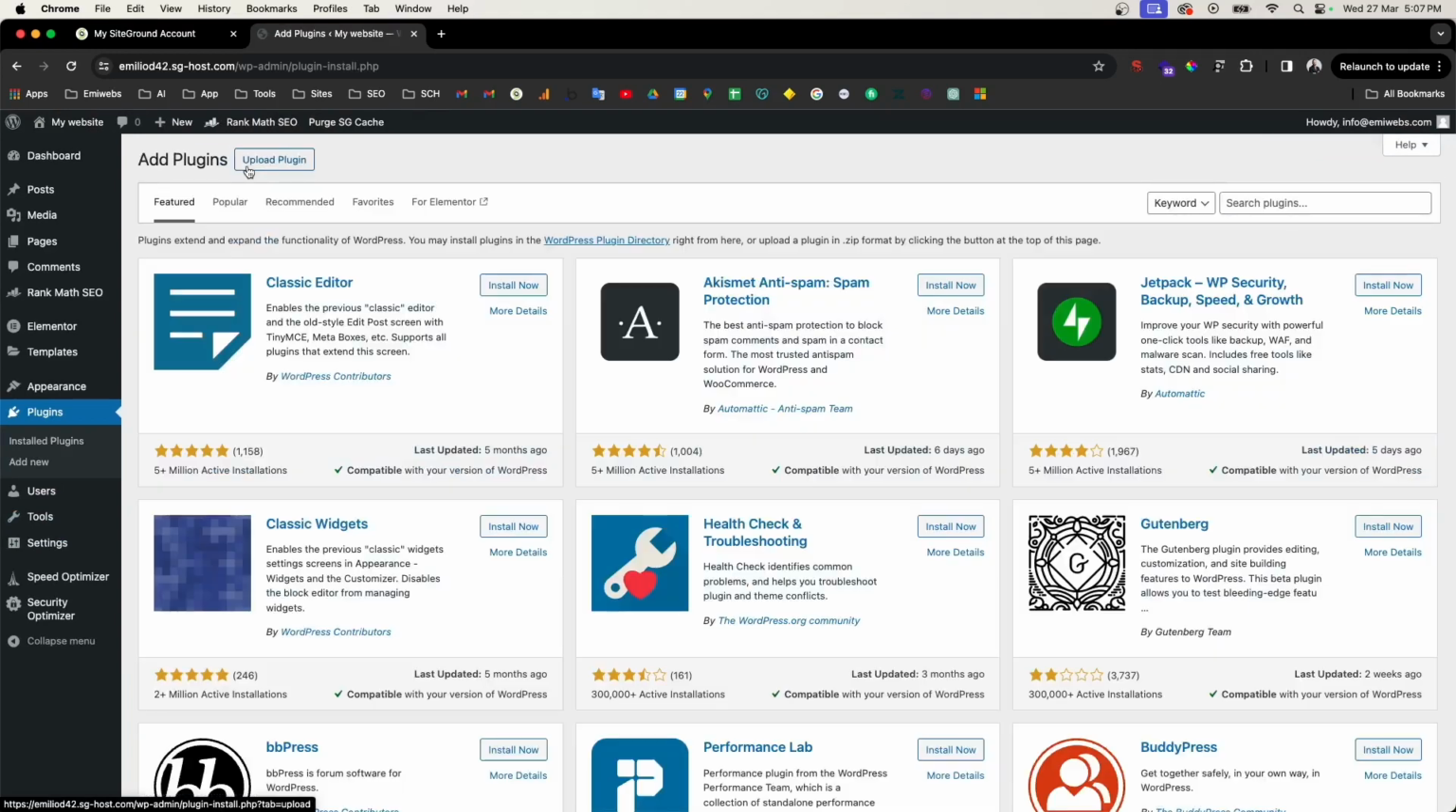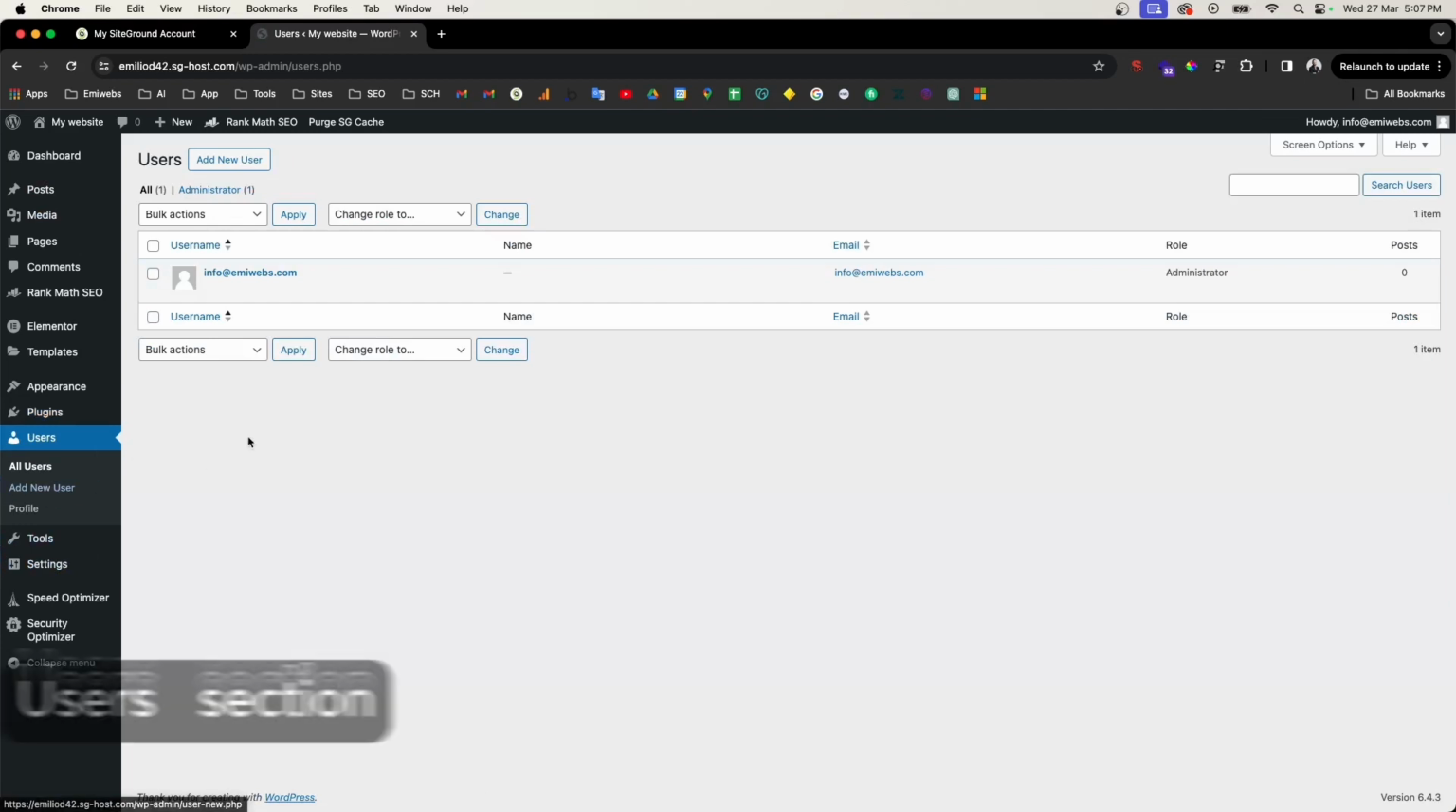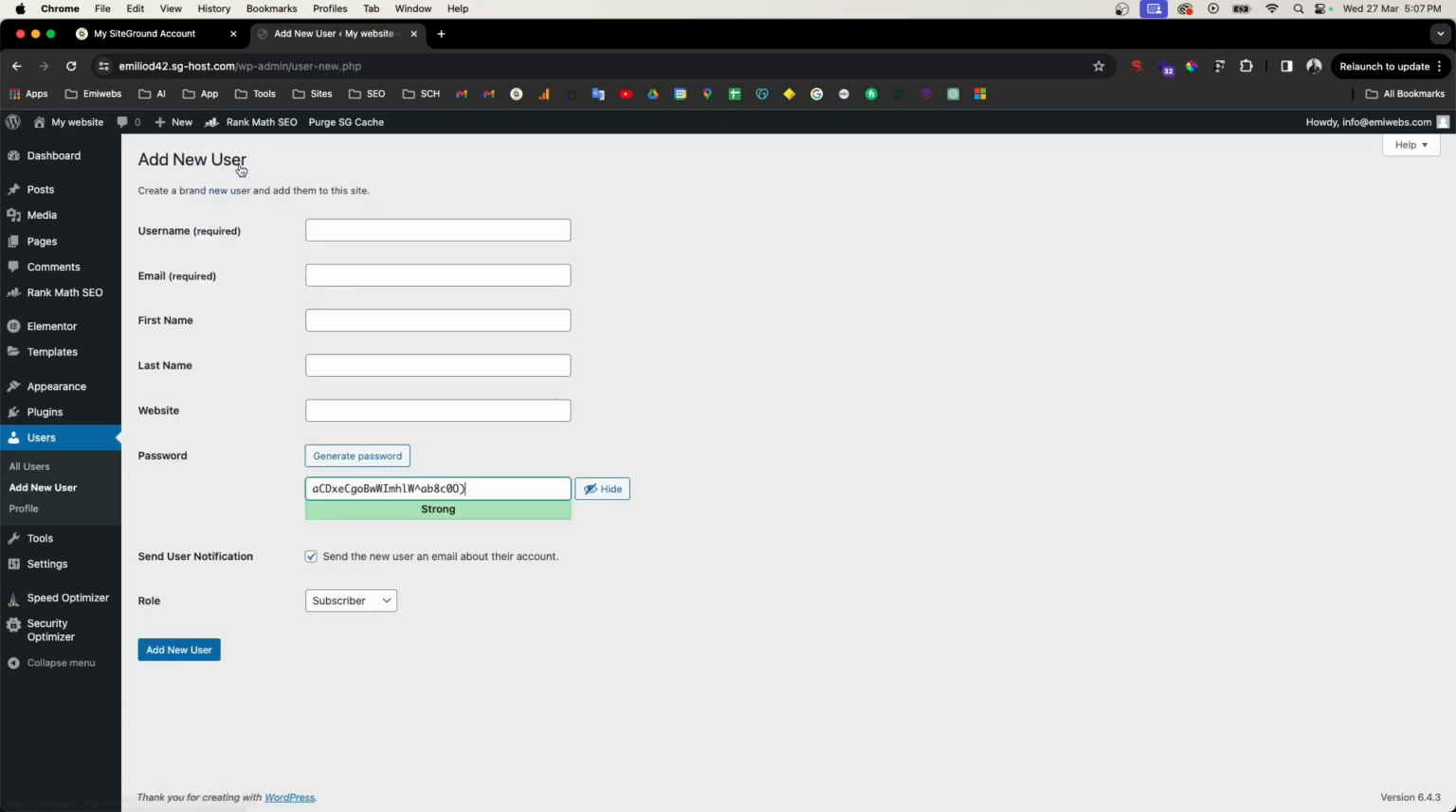So if you want to add your plugins, it will be in this area. Even if you want to update them, it will be in this section as well. Users, so if you have multiple users, at the moment I just have myself here, but you can create different users. Let's go into add a new user, right? And then if you have a developer, or you're going to give access to your backend to someone like an editor or a writer or the SEO, you can just give a new user using this section.